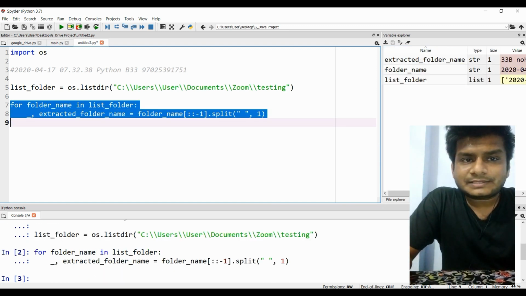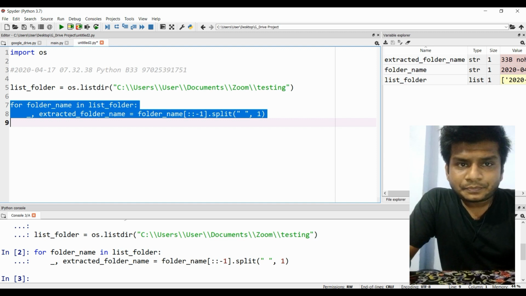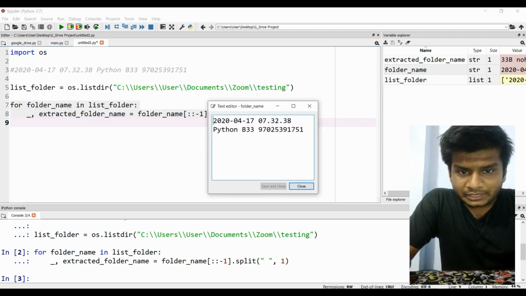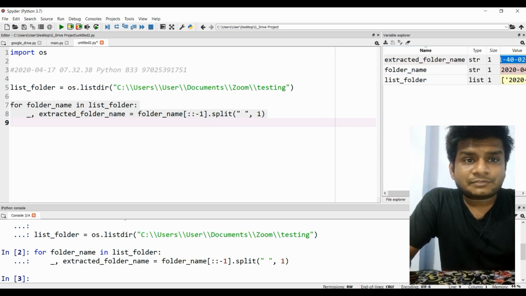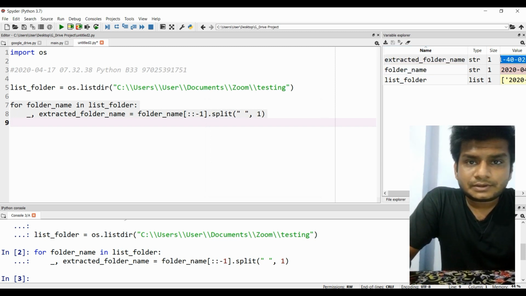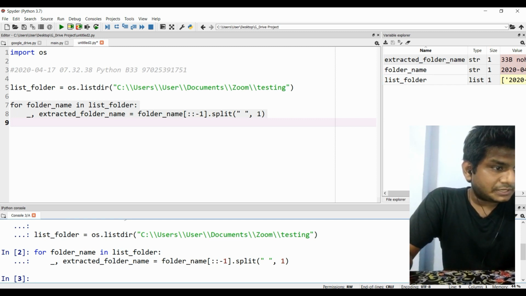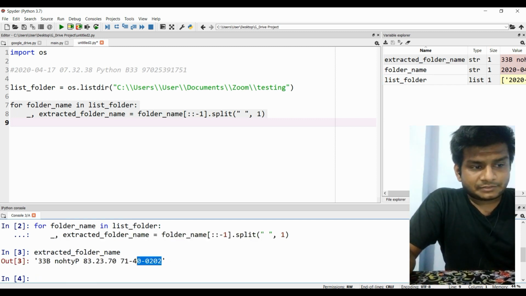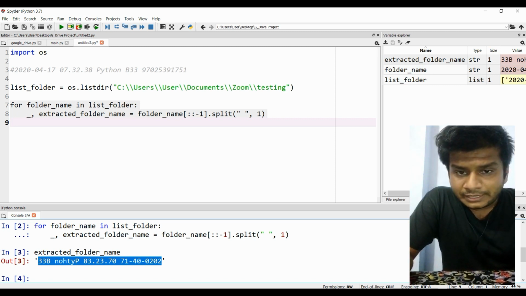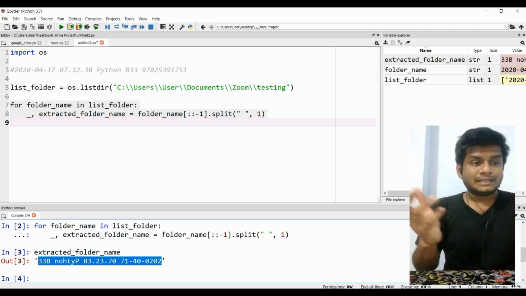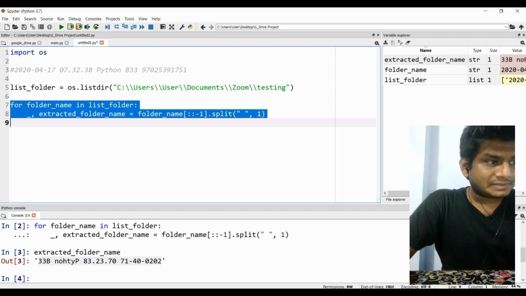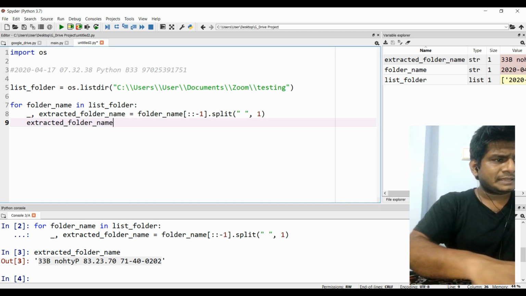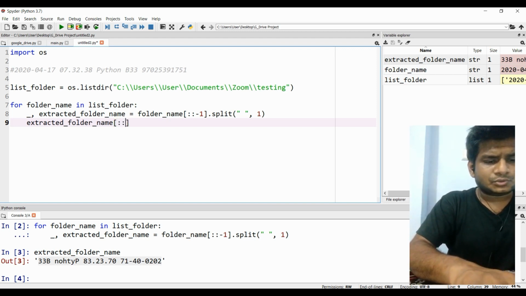Observe, I have this folder name, which is obviously this entire folder name, which was a string, and I have extracted folder name. If you see here, let me just put it here, you will understand. This is the extracted folder name, but this folder name is reversed. It is entirely reversed. So what I have to do is somehow reverse it back, right? So maybe I can do extracted folder name is equal to [::-1].